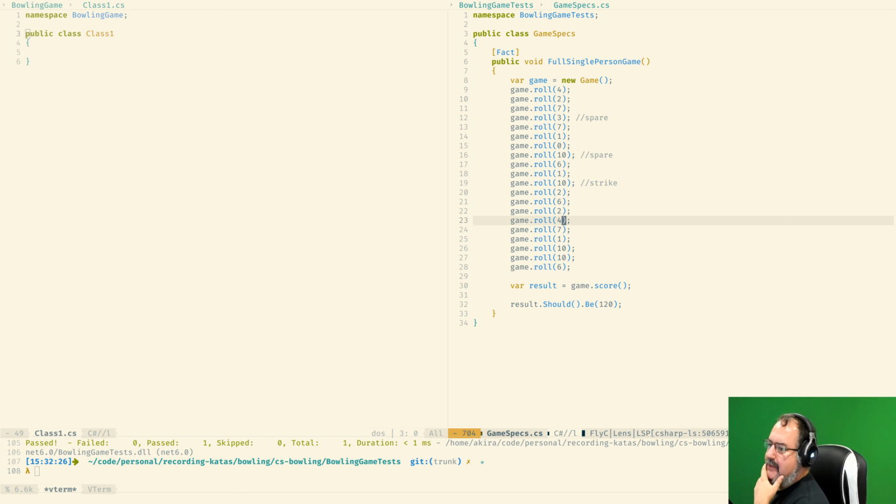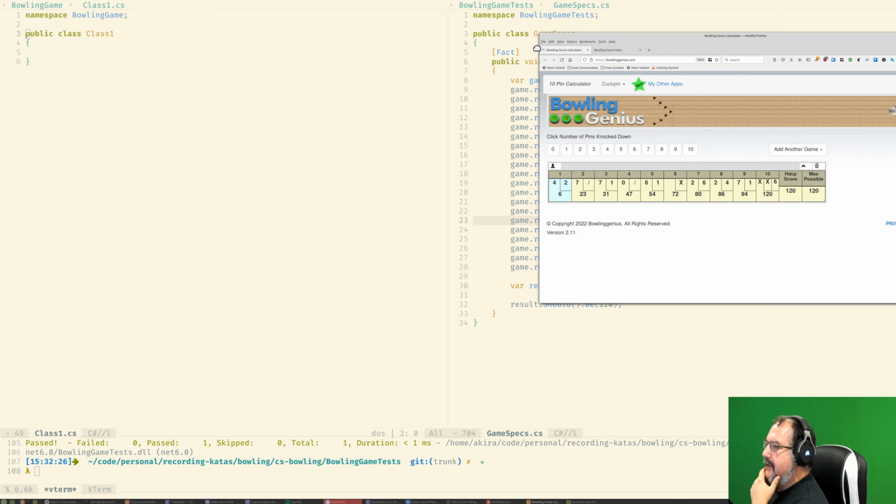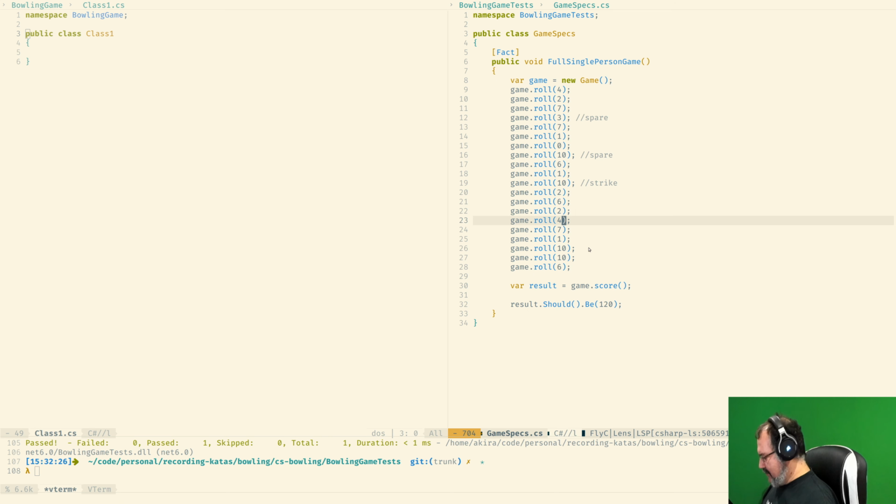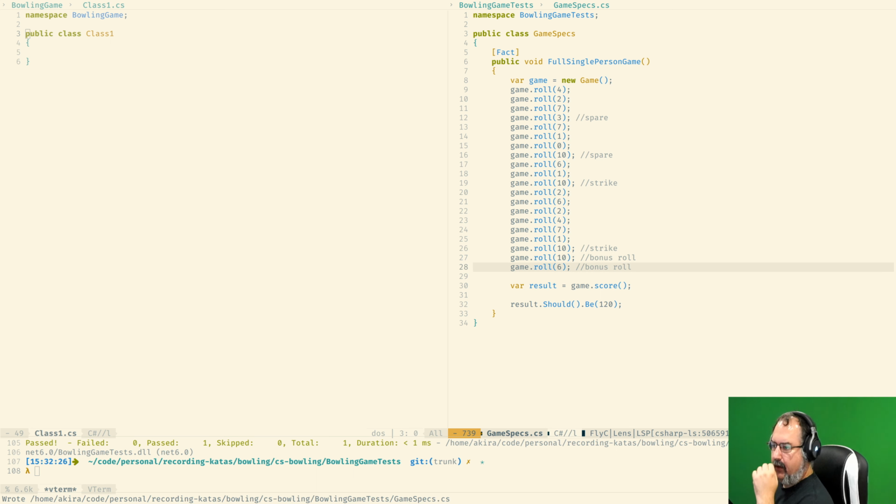But that's the basic spec. Yeah, it is the same game that I have set up before. So we know that this is going to be the final score based on the specific entries that we have done over here. So the important thing is that this test right now will not pass, it will fail, and that's fine.